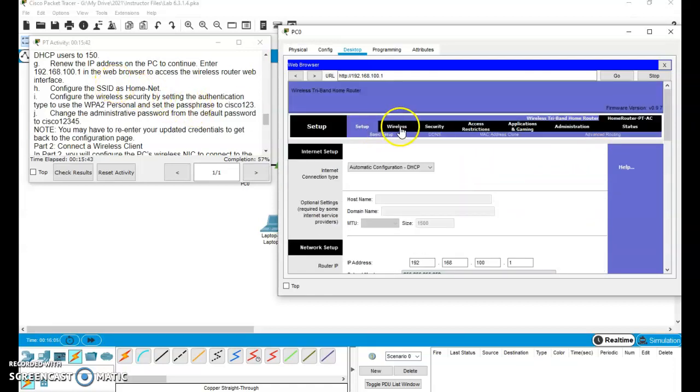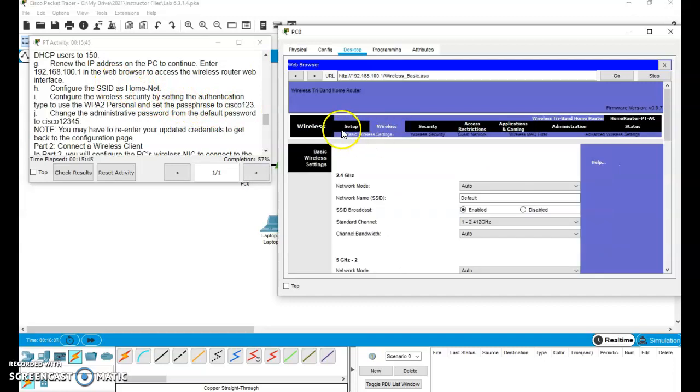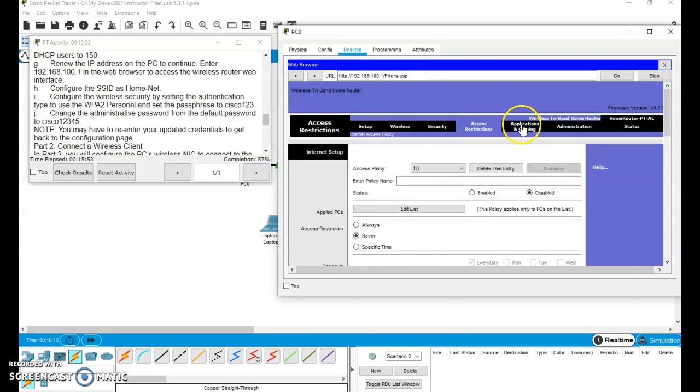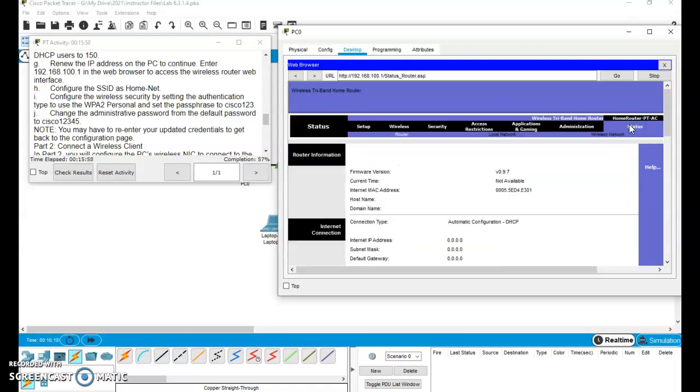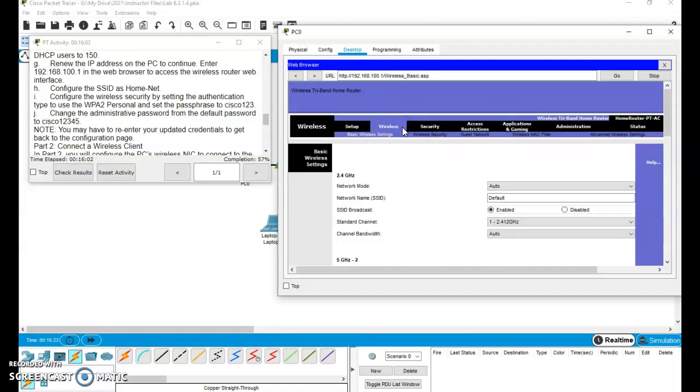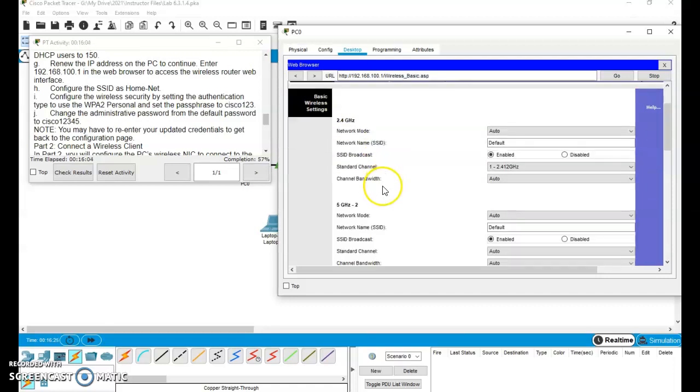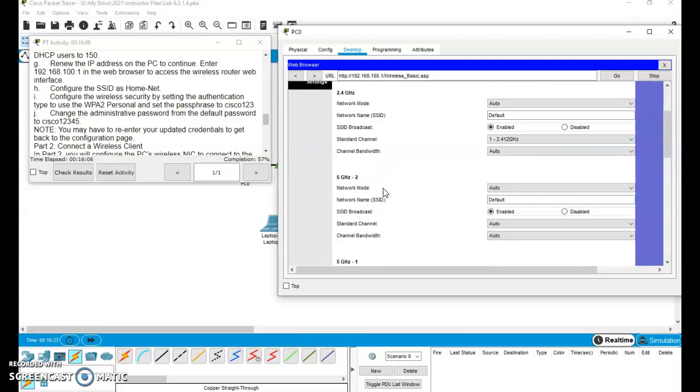So we don't need to be on this page anymore. We now need to go to our wireless. Now, there are 2 sets of menus. The top menu is indicated in the black bar: setup, wireless, security, access restrictions, applications and gaming, administration, and status. Okay? Wireless settings are what we're going to deal with. There are 3 radios in this router: a 2.4 gigahertz radio and 2 5 gigahertz radios.